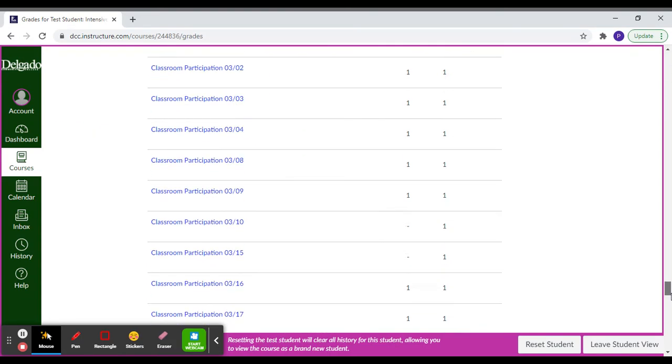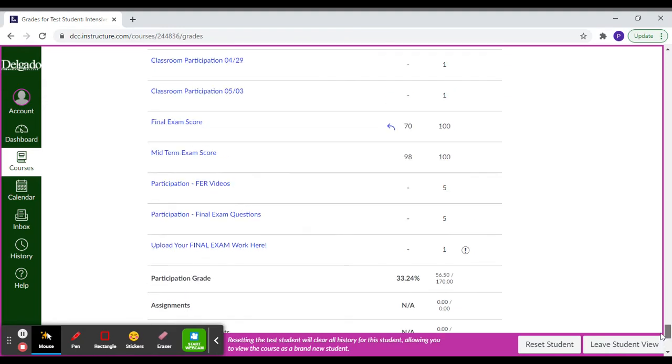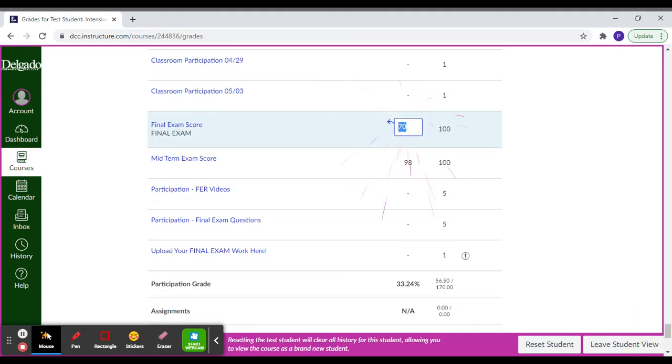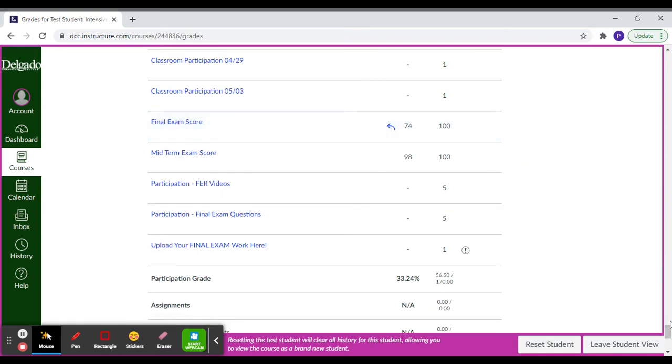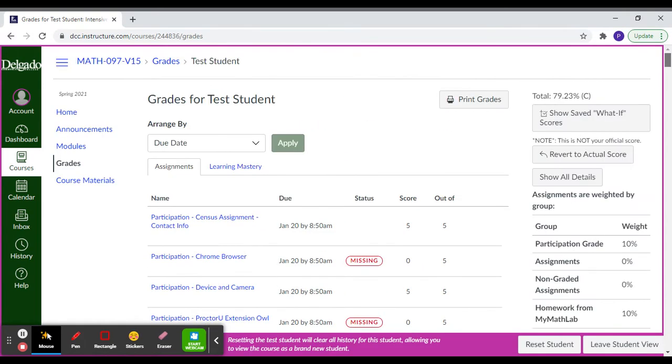Let's go back down. Let's try another score. Let's go higher than 70. Let's try a 74. Look back up at the total score. Now it says the total score is a 79.23%. I'm very, very close.